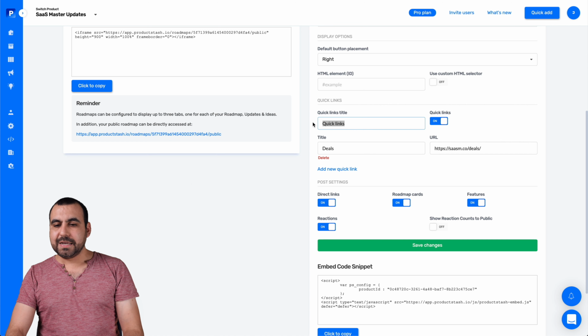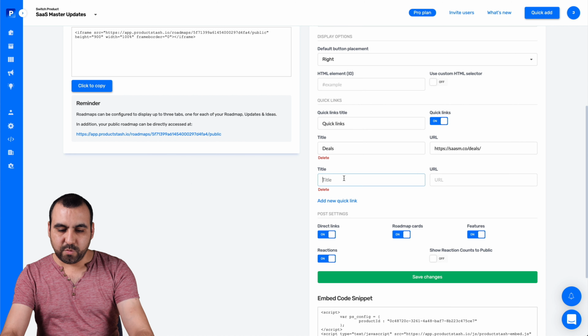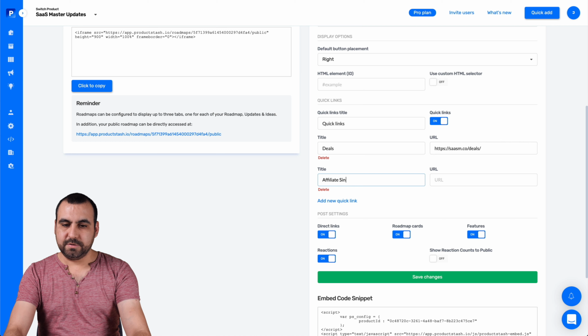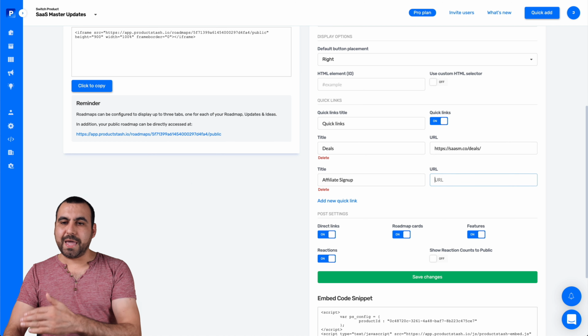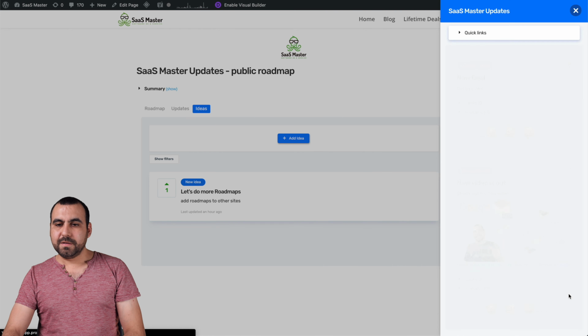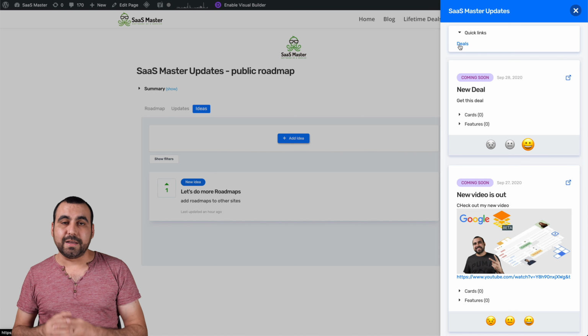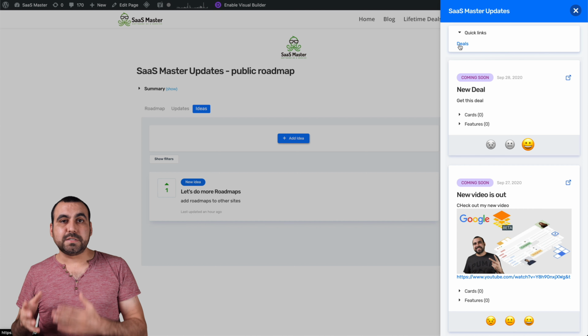Quick links. I enabled it just for testing purposes, and quick links would be anything that you want. For example, let's just say you want to make a quick link for an affiliate system. I don't know, sign up. That could be another quick link, and just add it there, and that will be added to your update section. So if I click on here and you click on quick links, here's one of the ones I've added. So if they go there, they go to my deals. That could be a quick link. Another quick link would be like, hey, this is my YouTube channel.